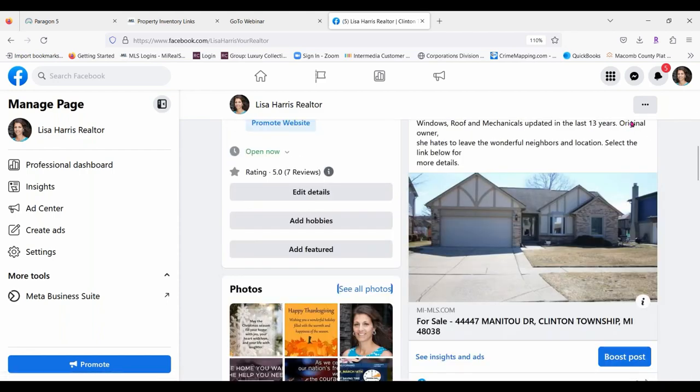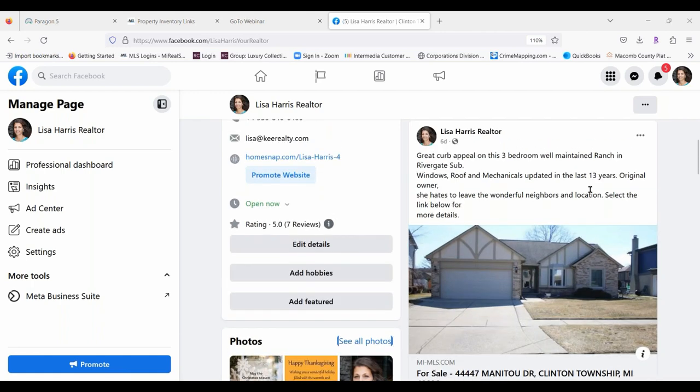So here is mine that I did a couple days ago. Just great curb appeal on this 3-bedroom, well-maintained ranch in Rivergate sub. Windows, roof, mechanicals updated in the last 13 years. Original owner, shades to leave, wonderful neighbors and location. Link below for more details.